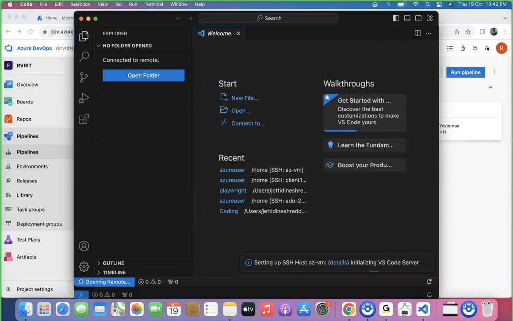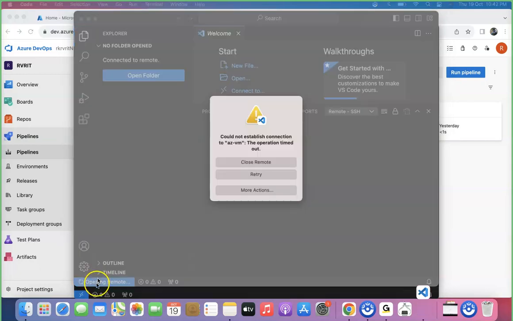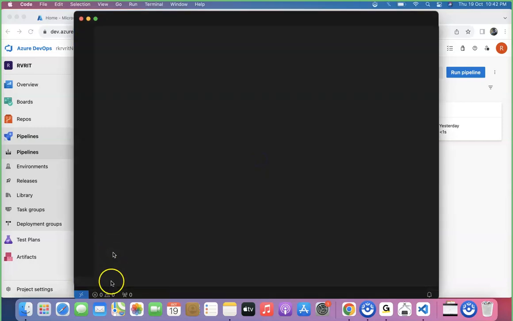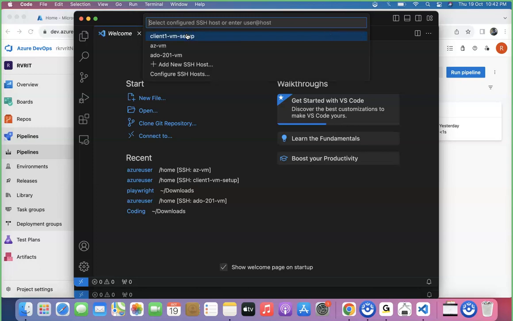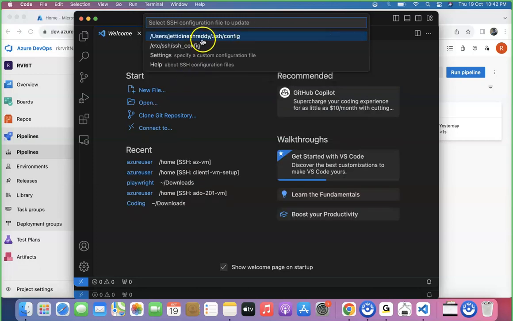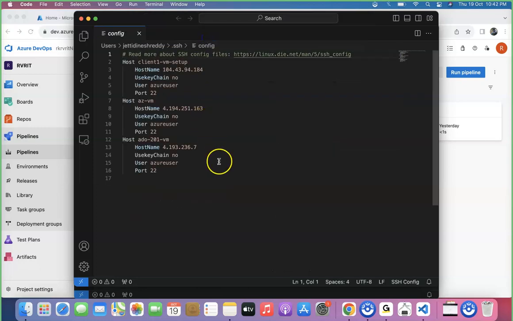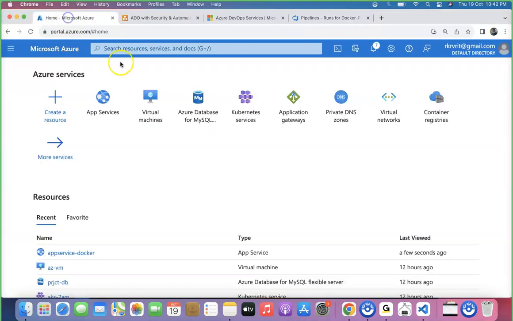Let's wait for a while. All right, sorry. I think you should close the remote connection, because this remote connection is not a valid one. Just go for this one, connect to the host. You need to configure your SSH host to make the connections. I'm adding one more entry, especially for your Docker-based virtual machine, and I'm naming it IDO Docker-VM. The best practice is always to provide your virtual machine name.